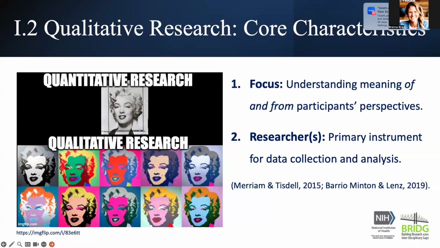Qualitative research has several core characteristics. One, the focus is on understanding the meaning of participants' perspectives from participants, right? So it's a very bottom-up process. And researchers tend to be the primary instrument used for data collection and analysis. Now, this contrasts with quantitative research designs where we might be using biomedical data, we might be assessing plasma levels, gut microbiome, gut microbes, etc. Here, the researchers are the instrument for data collection primarily.